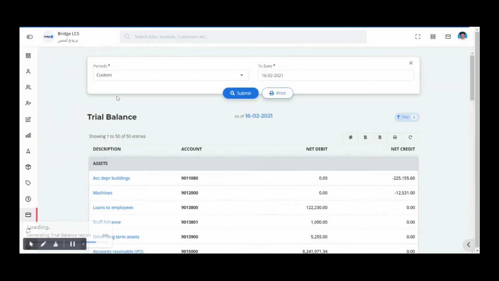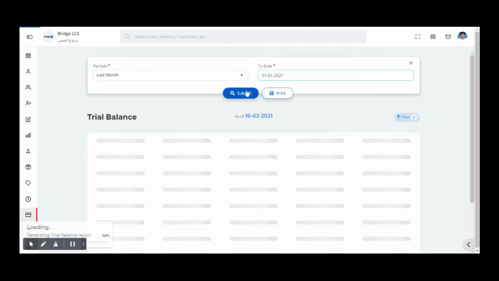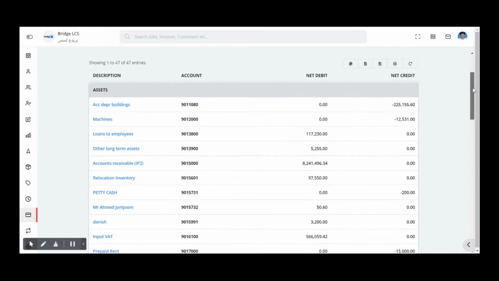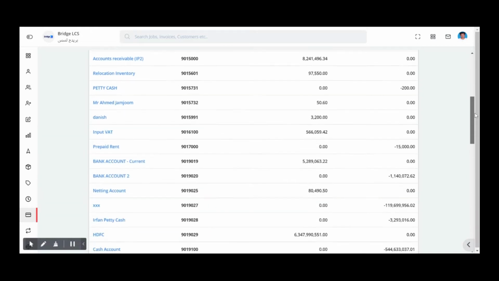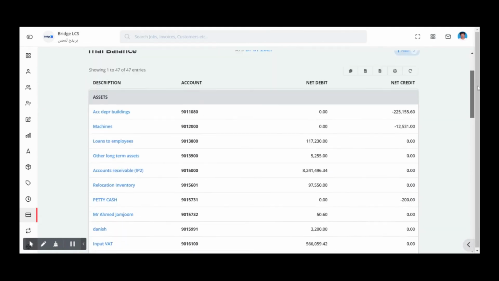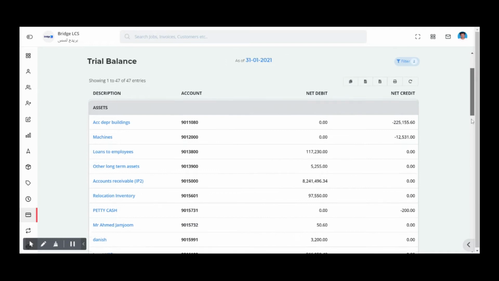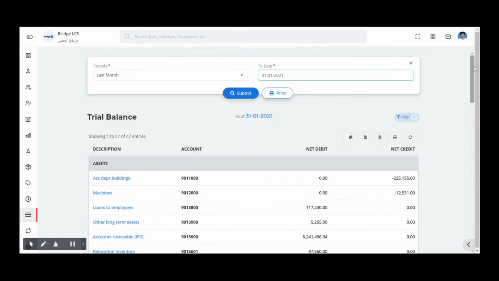Select the period in which you are reviewing the data and click on submit. As you can see, all the types of accounts like assets, liabilities and equities are grouped into different sections. You can also find the list of accounts belonging to each of them under each section. The basic details provided in the table are the account description, account number, net debit and net credit. You can also view the voucher details here.